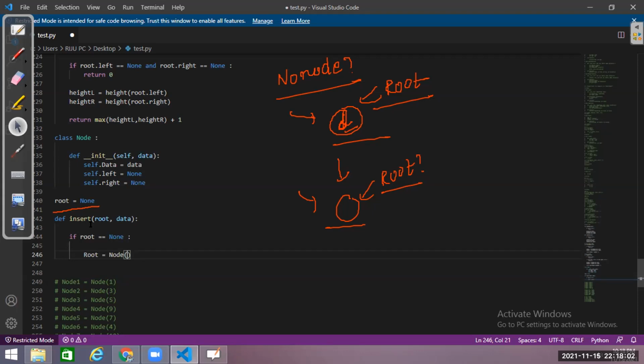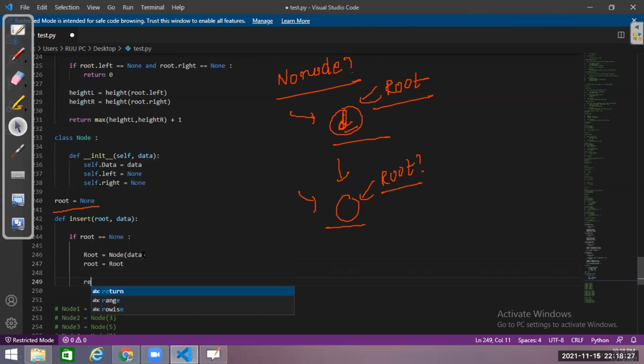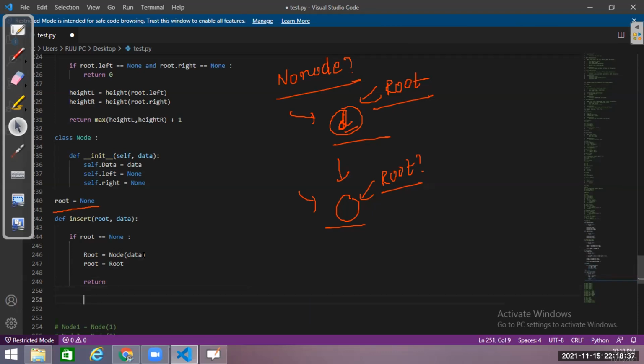What data do you want to give? The data we are already taking, right? Whatever data is passed, I will pass it. Okay, this part is done. Then do what? Update my root to be the root that I have made, and return from here. That's all.